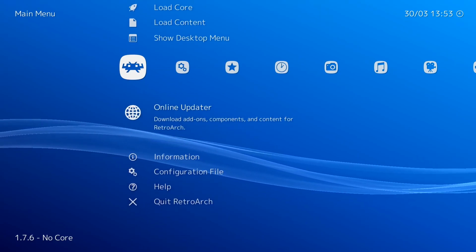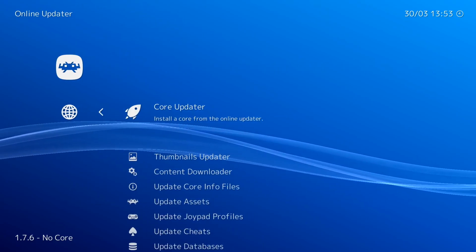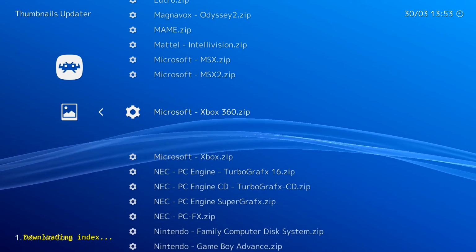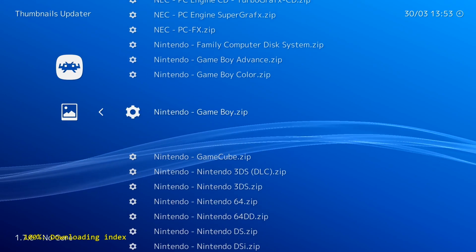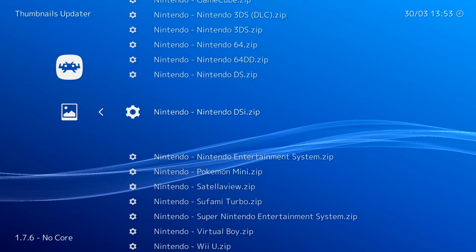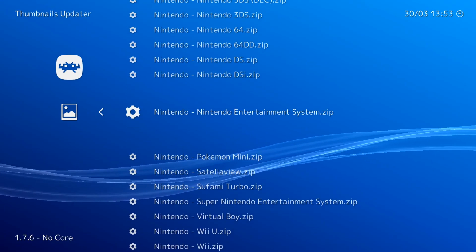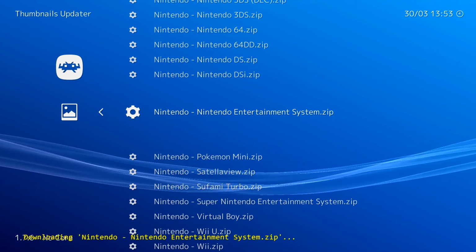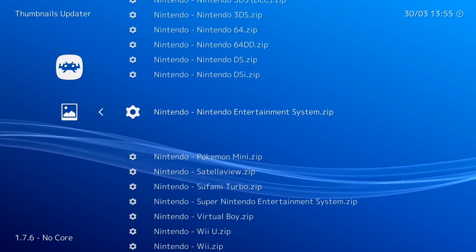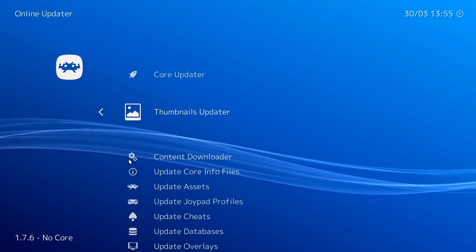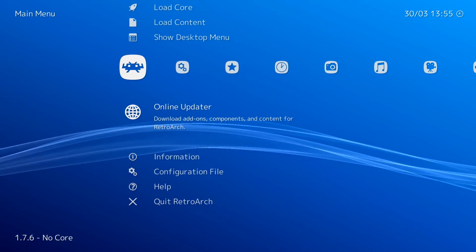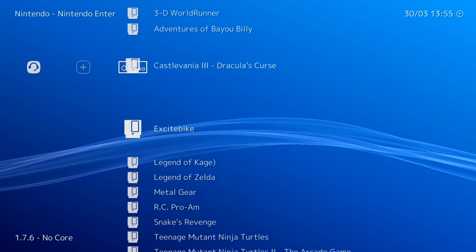We're going to go to Online Updater, and then Thumbnail Updater. And we're going to press right on our keyboard to scroll down to Nintendo, and we are going to download the Nintendo Entertainment System zip file. This will take a minute, so bear with it. Once that download is complete, go ahead and back out of Retroarch once again, because we're going to need to rename some files depending on how your playlist is set up.